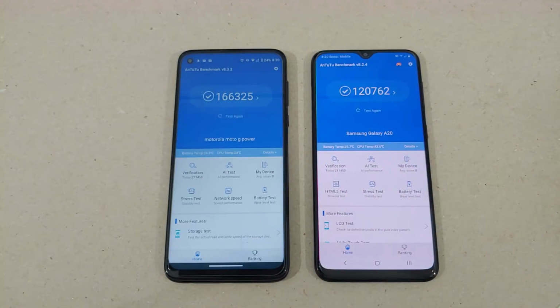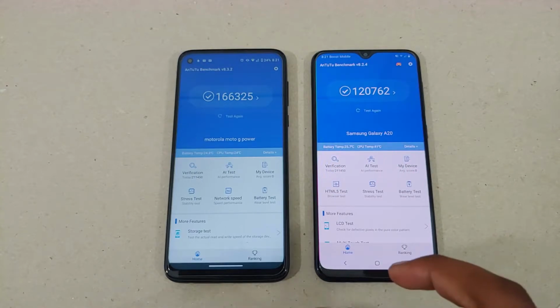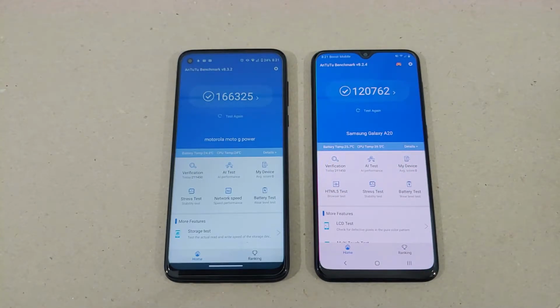All right, so now looking at the A20 benchmark here, you can see with the G Power, we got 166,325, which is actually more than 45,000 more than the Galaxy A20, which has a score of 120,762. Now, when you look at these numbers here, you can tell that one is definitely obviously faster than the other. The G Power takes this W as well.